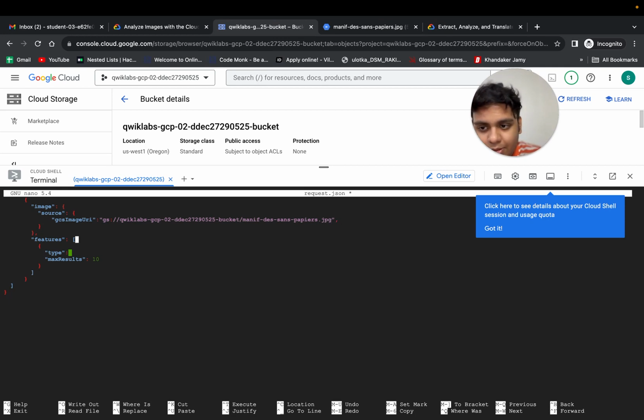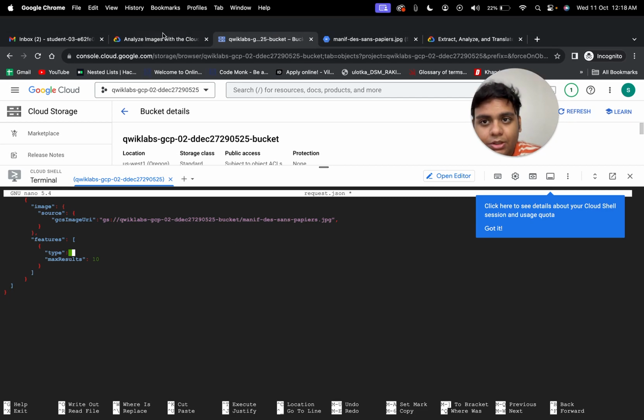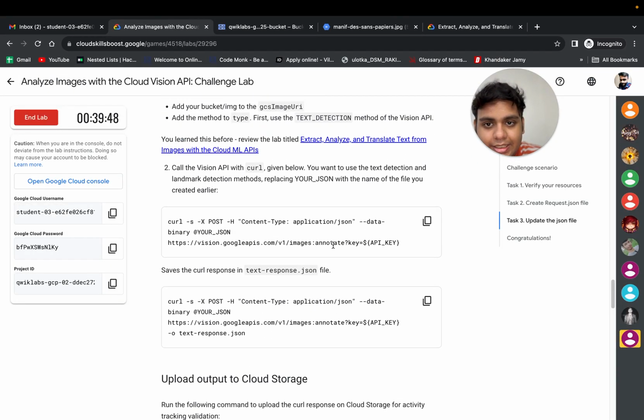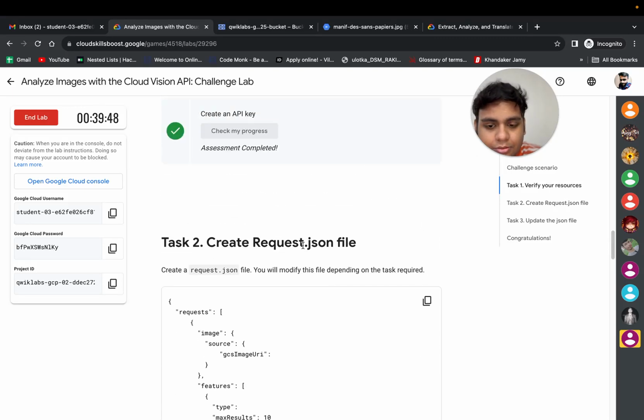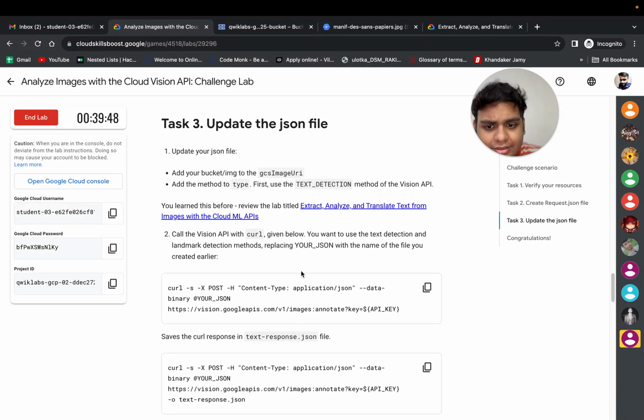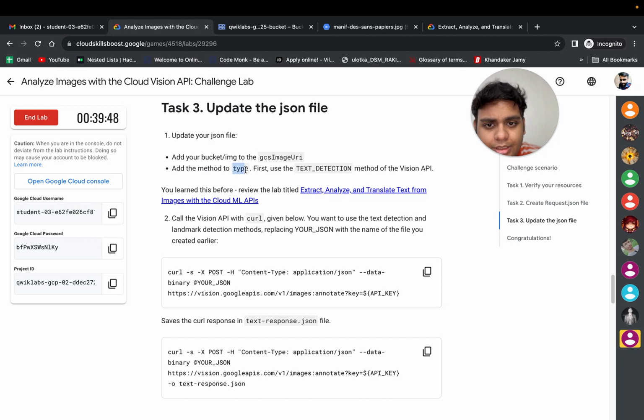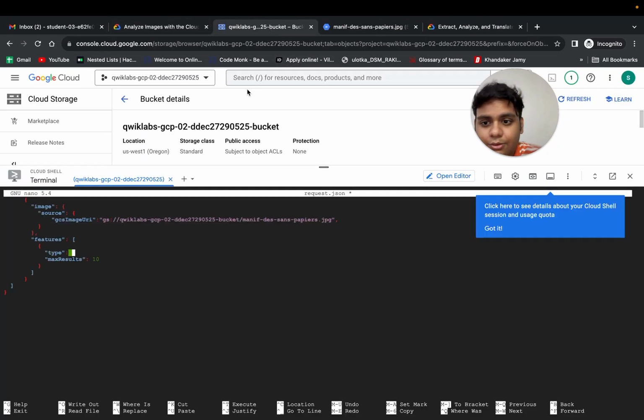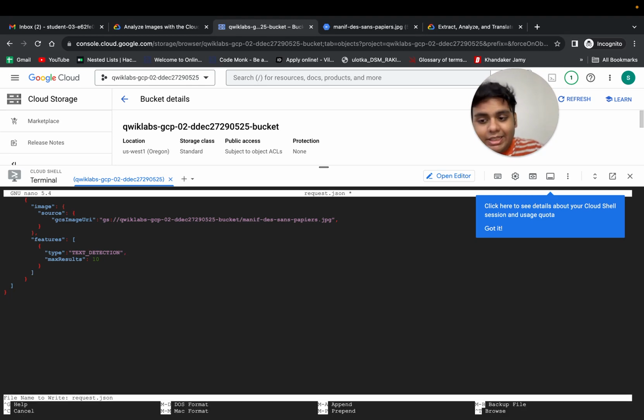Alright, and then we'll go to type and just see what type we need to work with. So we'll come back here, and it's not asking us anything, but we need to first use text detection. This is what we need to use. So I'll click this, go here, and paste text detection, making sure it is in inverted commas and there is a comma after it, and then I'll press Control X, Y, enter.